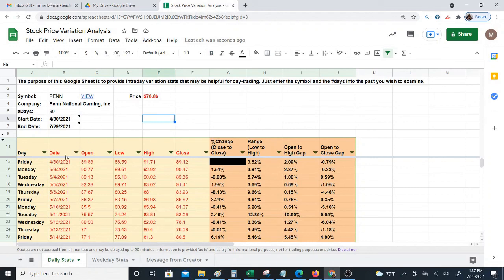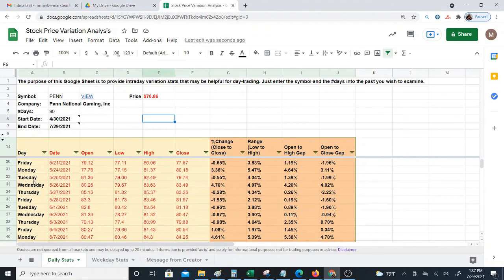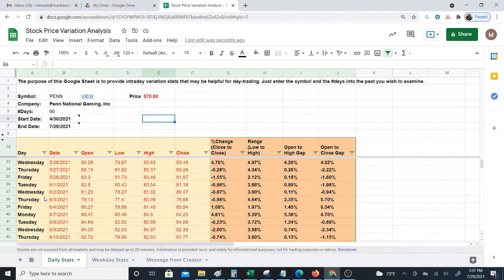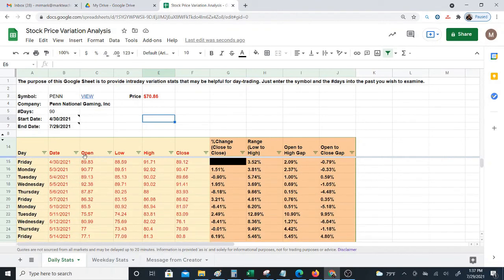Then what it does down here, as you might have seen, is it just pulled up all of this data. These are all the dates of the actual trading days. You're not going to see weekends here, only days that the market was open. You see those dates, you see the open prices for that day, the low prices for that day, the highs and the close prices. These are all pulled using Google Finance, which is a built-in ability of Google Sheets.